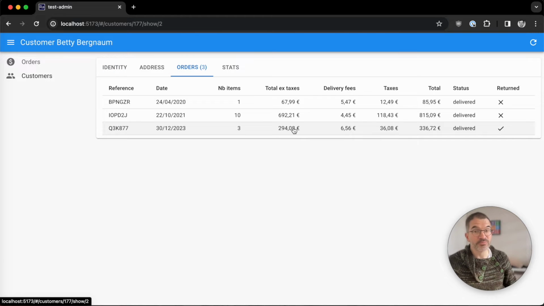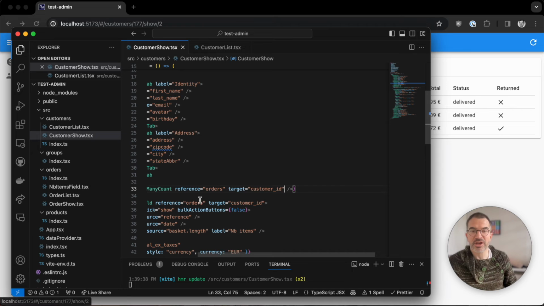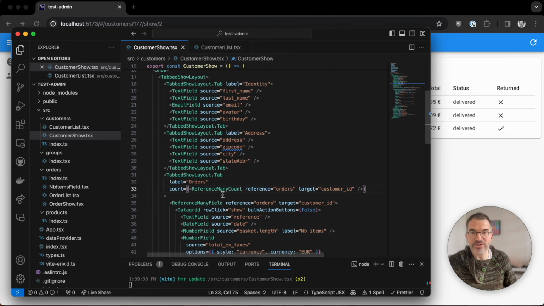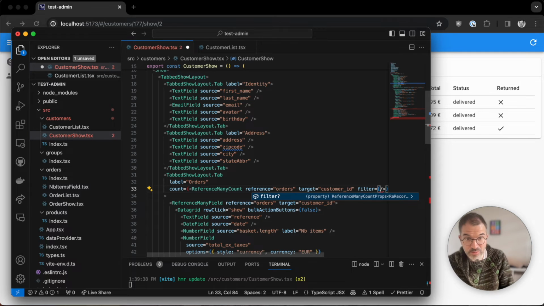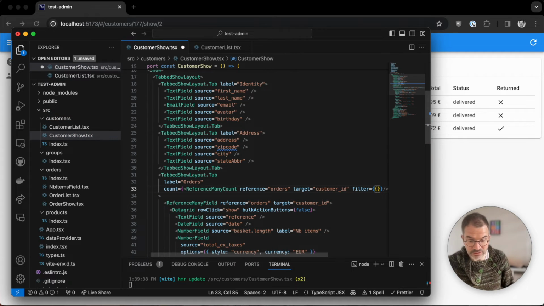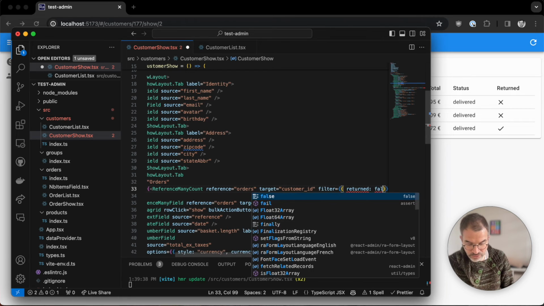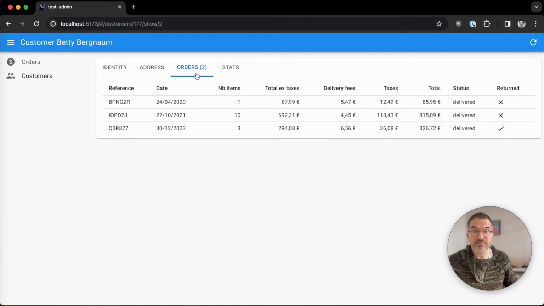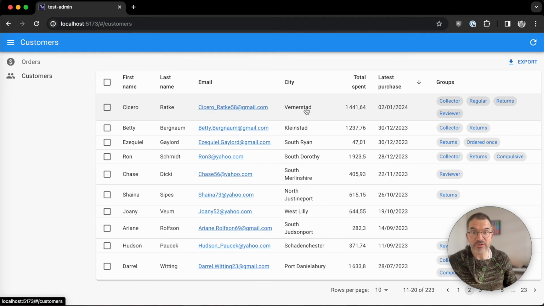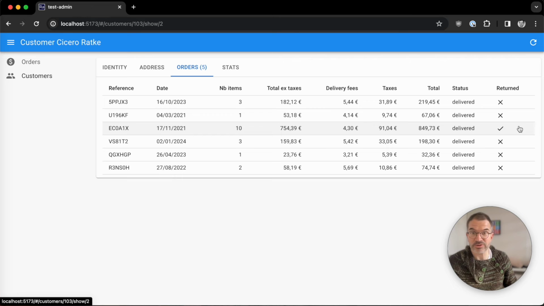So one thing I noticed is that some of the orders were cancelled and returned here. So the user would prefer to have only the number of non-return orders. Fortunately, the reference many count accepts a filter prop, and I can just say filter returned false, and now there are only 2 non-return orders for this customer, and for this one it will be only 5 because there is 1 return, etc.